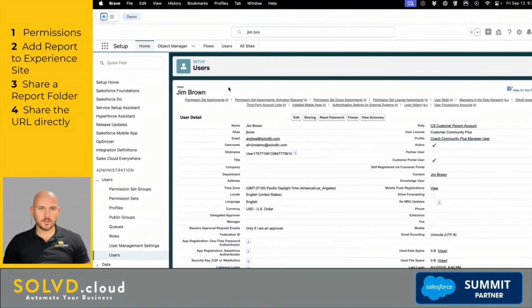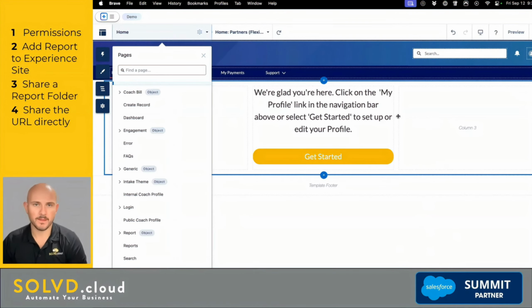So let's talk about how you can do it. First, the first thing you need to make sure is right here, I have this profile. It does have run reports access. So that's very important that you have run reports access for the community, the experienced user.